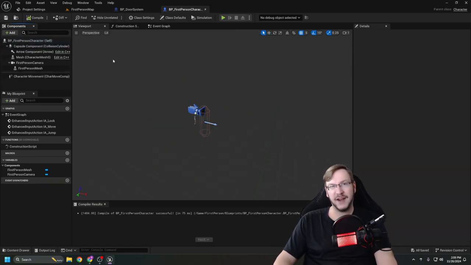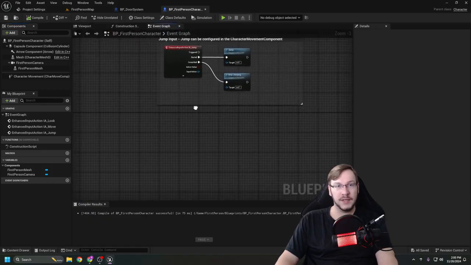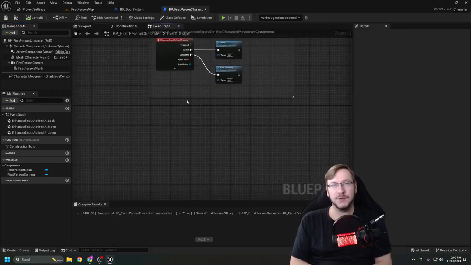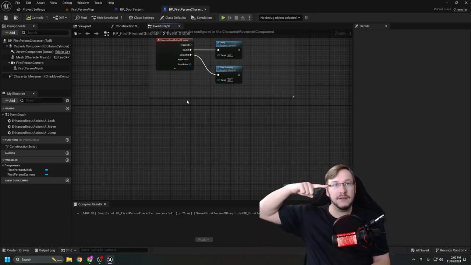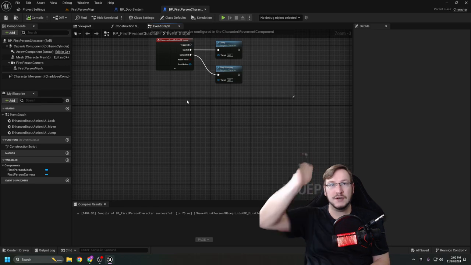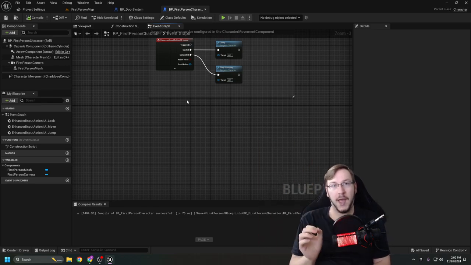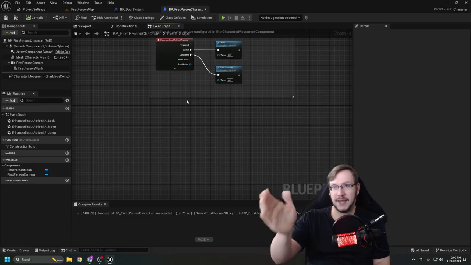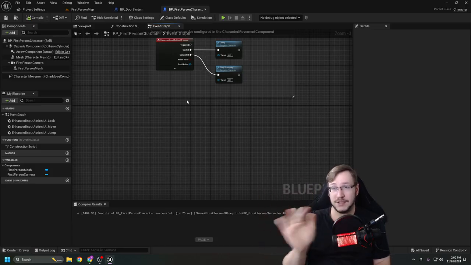And now we will actually interact in a way that makes sense by using a line trace by channel. All right, so let's head to the event graph. Before I do this, let's explain what we're doing so you know what you're working toward. We want to draw a line from our eyeballs a certain amount forward, so that it takes into account whatever we're looking at, and it will check. It'll say, do you implement the interaction interface? Which is a good way to say, are you interactable? And if it is, it's going to send in a message. So that's what we're doing.